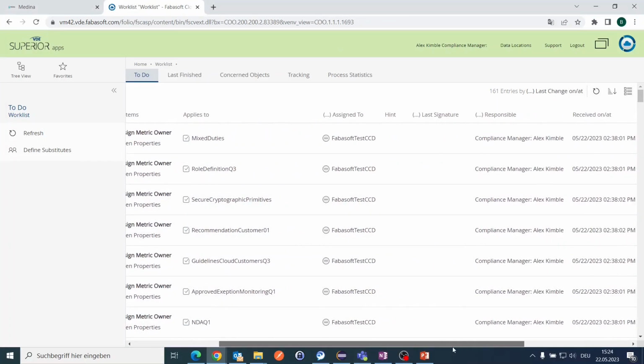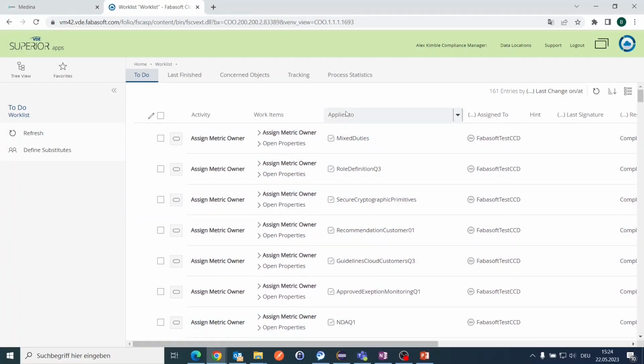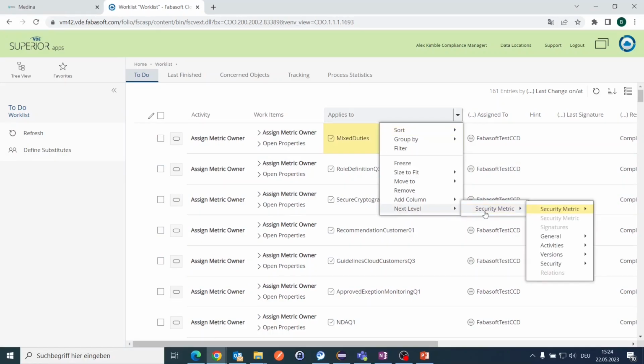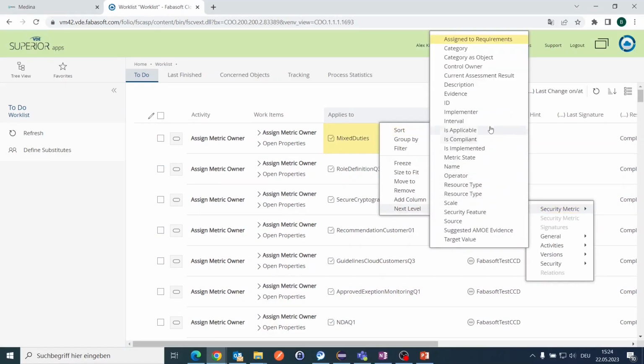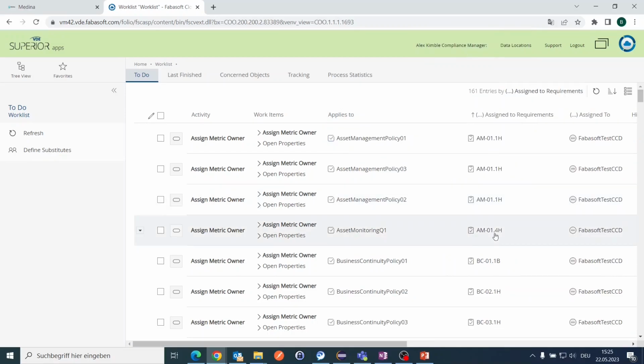To optimize this activity, the Fabasoft UI allows you to simply add the requirement property to the view, for which you can group or sort. Then simply select multiple tasks and assign them to your metric owner.